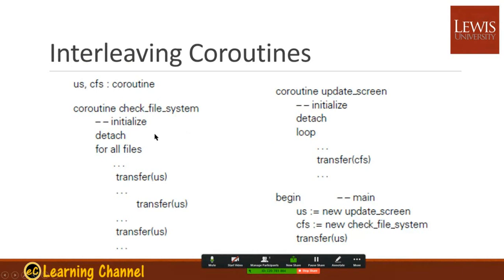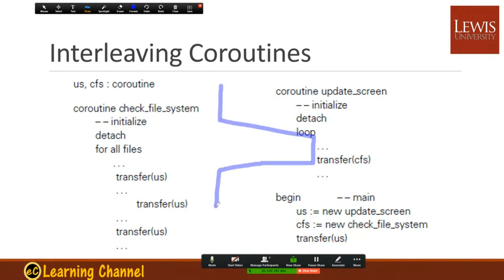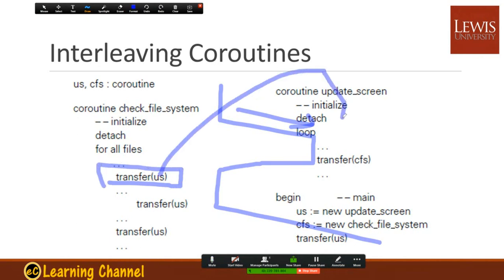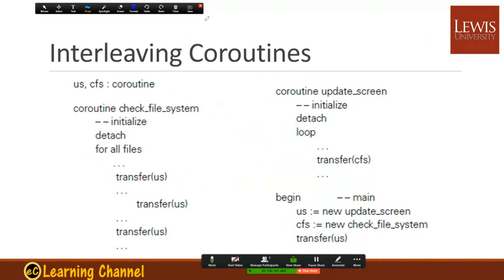Interleaved coroutines. We have the transfer function, and it will perform like what we said before. It goes to the other one, and it transfers back. So the function that goes from one function to the other is the transfer. This one transfers to the update screen function, and this one transfers control back to the check file system coroutine. So check file system and update screen actually run side by side, and they are interleaved coroutines.